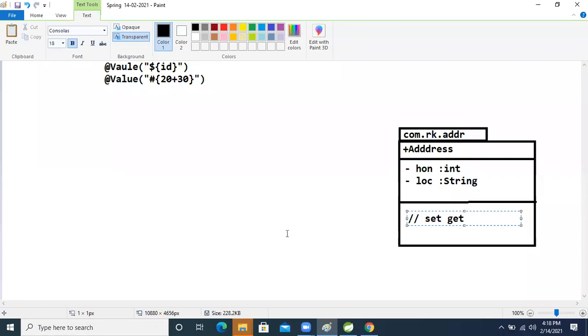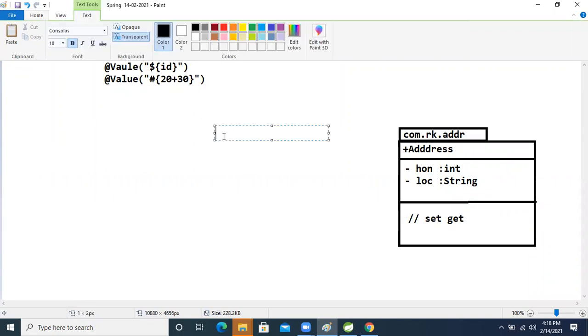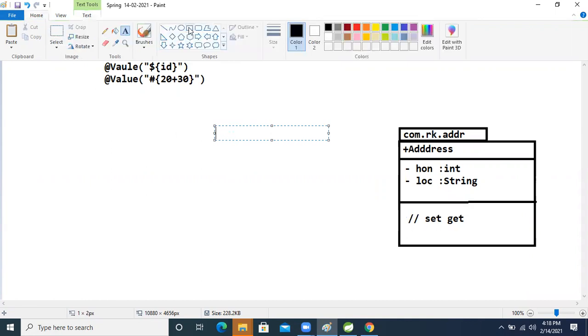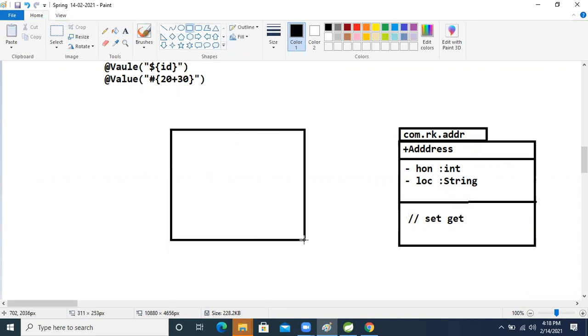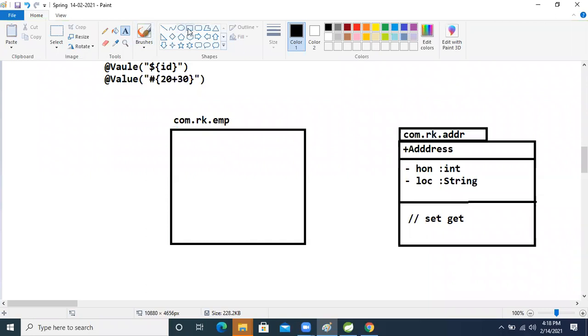Means for every attribute, we will generate the set and get methods. Then we will create the Employee class. For that, come here. This is the Employee class. We will decide the package name: com.rk.emp. This is the package name, and we decided it.